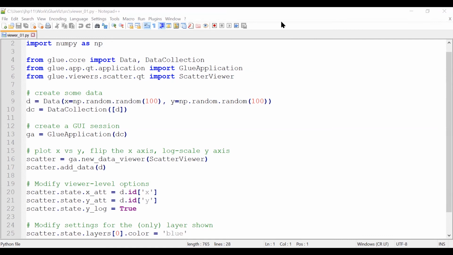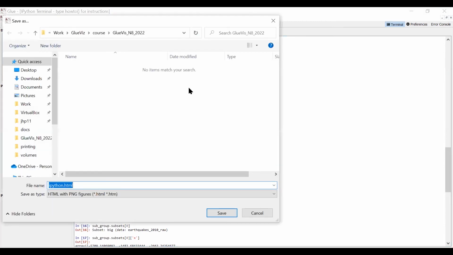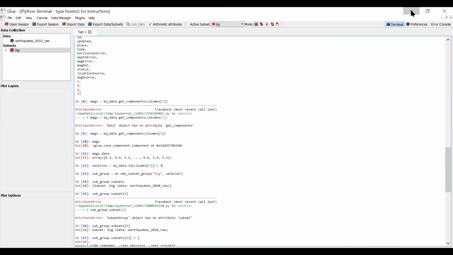We'll go quickly back to GluViz because there's one thing I should have shown you while we were at it. When you've done all this stuff, you might well want to save it. You can select it all and save it to a text editor, but you can click on save as HTML. You can give it a file name there. Save. I'll open it for you.